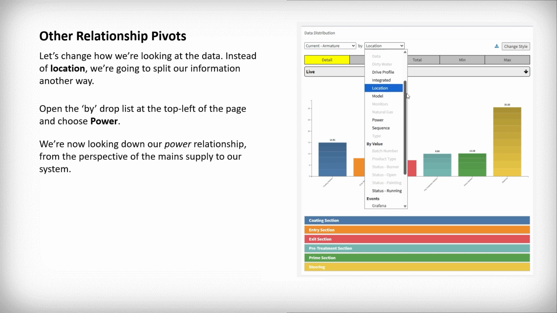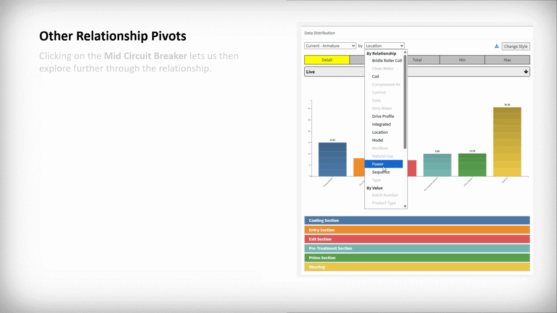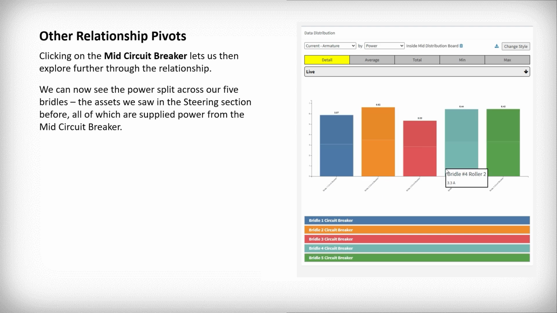You can look at more than just the location. Using this drop list, we can change how we're looking at our data. Let's change from location to instead look at power. We're now looking down our power lines from the main supply and can see which circuits are pulling more power for drives. This time, we'll zoom in on the mid-circuit breaker, and we can see that the 5 bridles we saw earlier are connected to the mid-breaker.